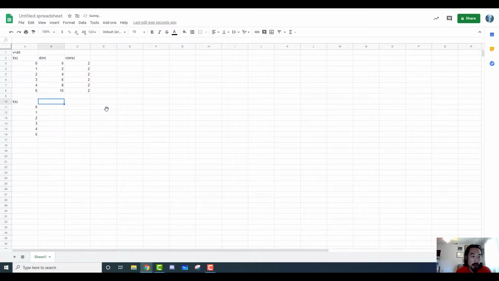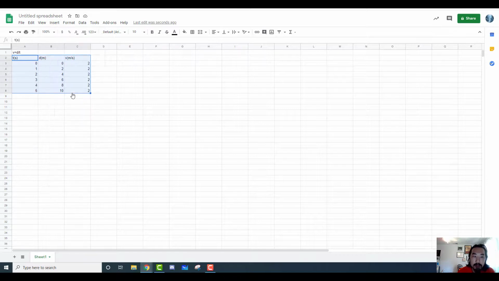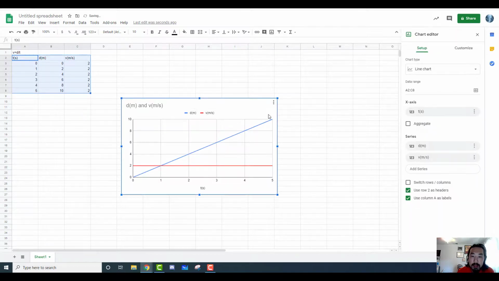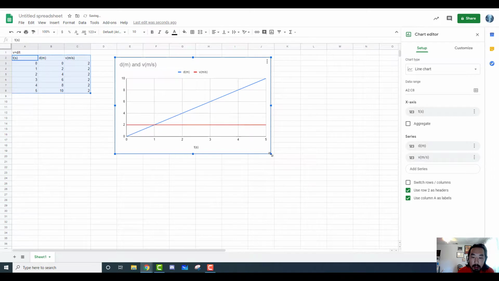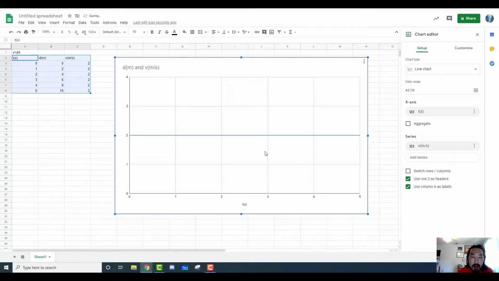But if you don't want to do that, you can just highlight everything and do insert chart, and once again it'll give you its best estimate of what the chart will look like. I'm going to make it a little bit bigger, but I want velocity versus time, so I'm going to look over here where it says series. I don't want the displacement, so I'm going to remove that. And now this new chart will give us velocity versus time.